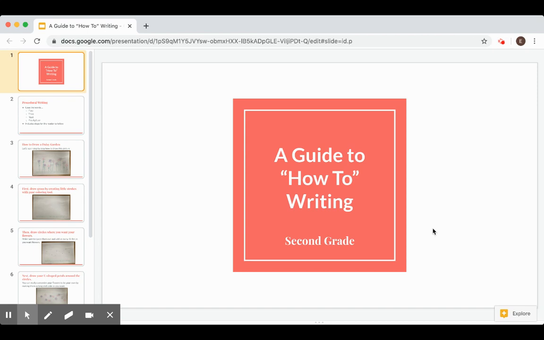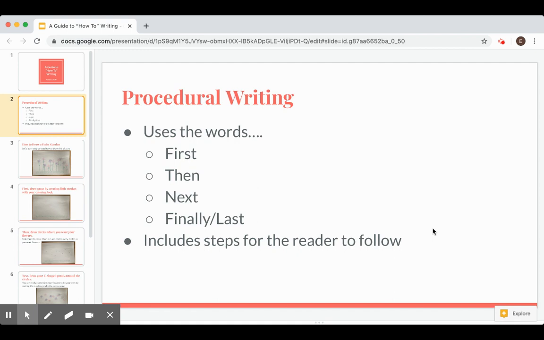Good morning, second grade. Today we are going to learn more about procedural writing, or how we like to say, how-to writing. How-to writing gives the reader a set of at least 4 steps to follow to complete a task. How-to writing uses 4 specific temporal words at the beginning of each step to indicate when a new step begins.